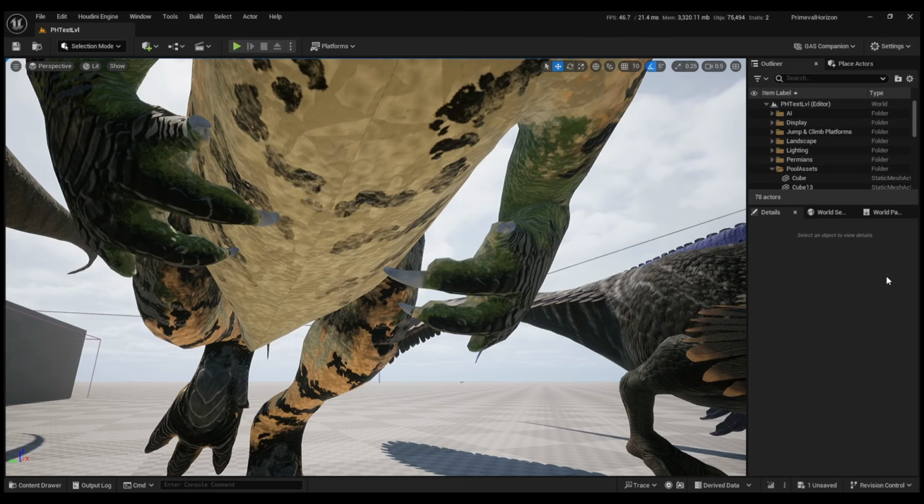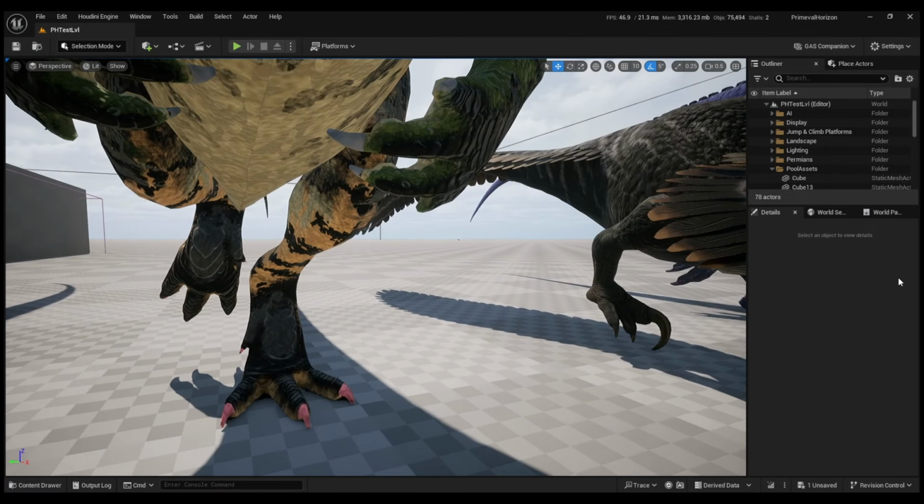Okay, it appears that the hands may not be... Oh, wait, I'm still on the foot claws, my bad. Let me change these back to a gray. The hand claws are... Let me find them. There's so many parameters. Right here.